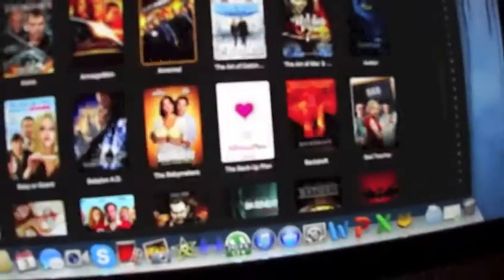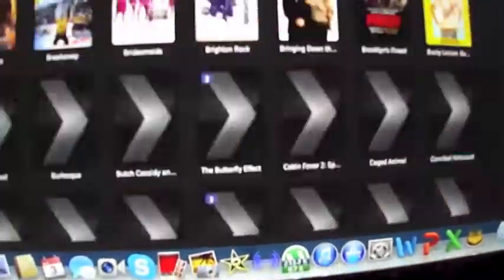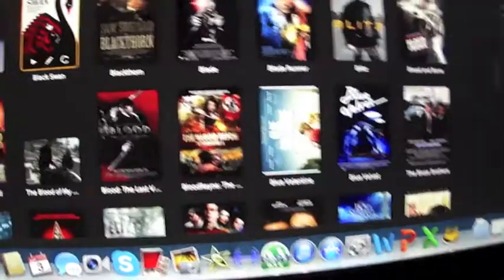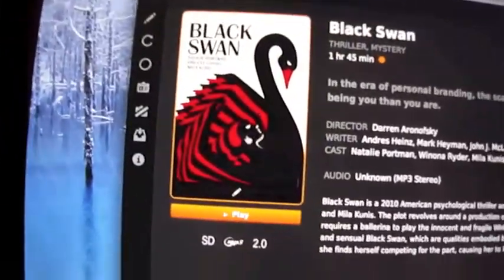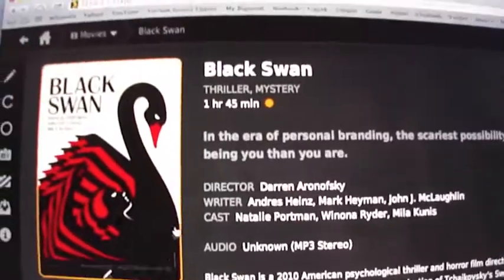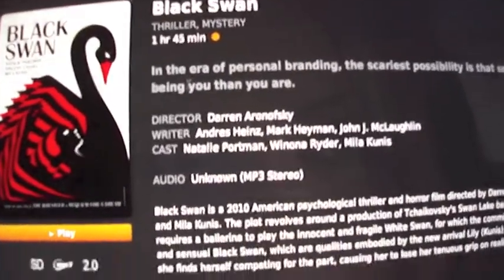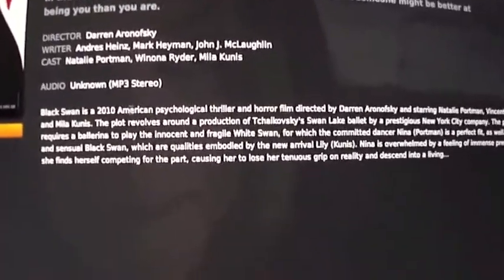So I'll go into a movie here. If you've noticed, there are covers on all of the movies, which looks fantastic. I'll just show you Black Swan. Okay, I'll go into Black Swan, and this is what it looks like. It will show you the cover, details, it's in SD, it'll tell you the name, what type of movie, how long it goes for, and it will tell you all the details about what the movie is about, and also the star rating up in the corner.